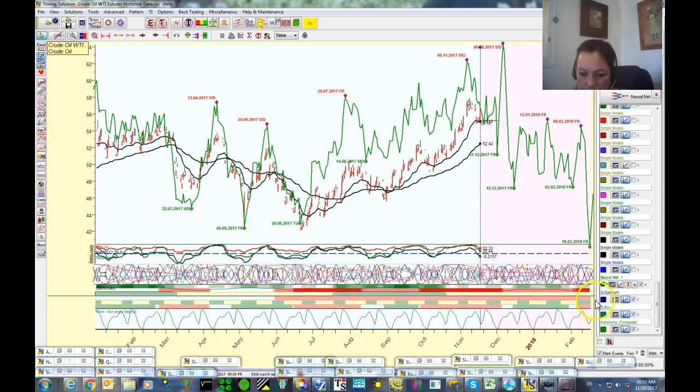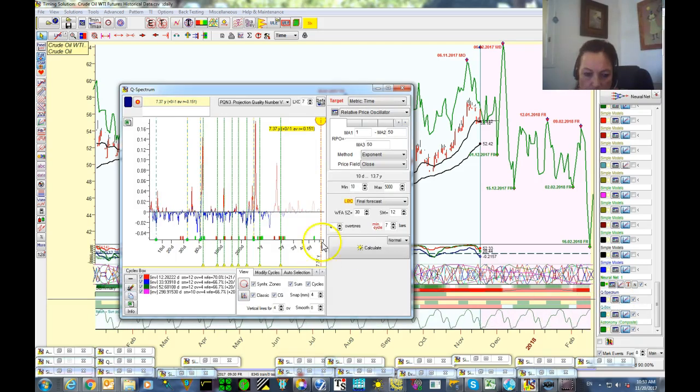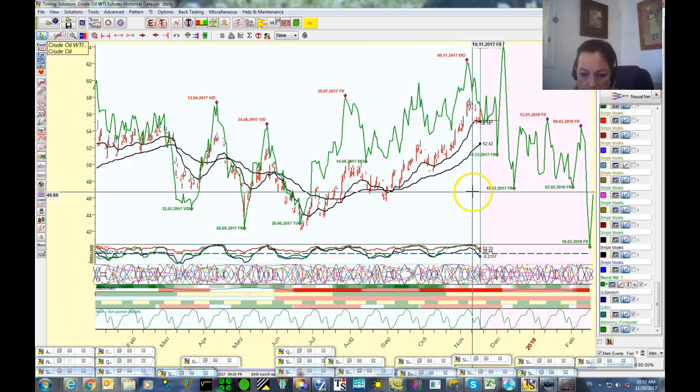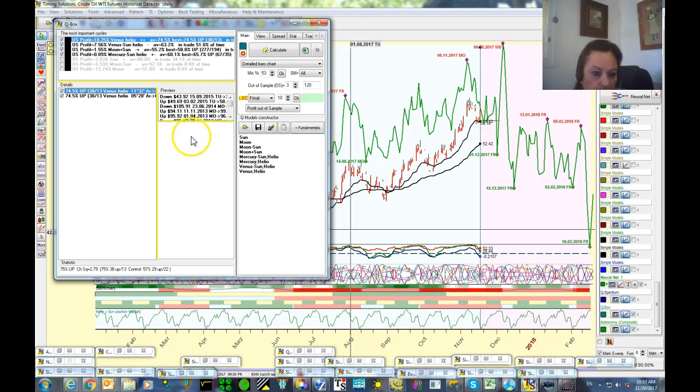So as you see, it is already calculated, and we have here now one is green, and the other one, this has not calculated to the end.